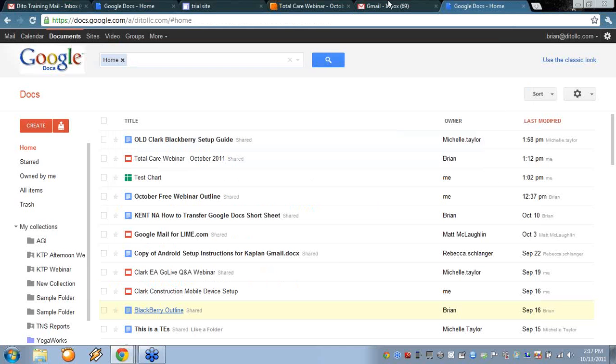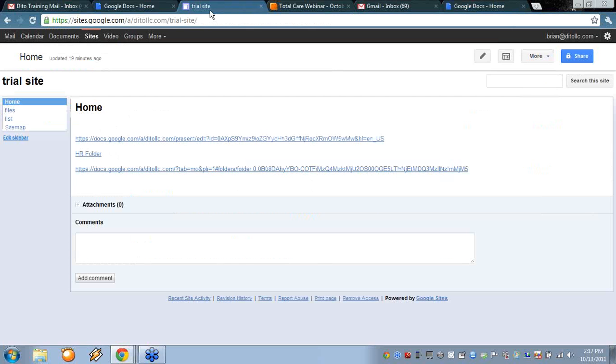So I'll go ahead and minimize this. I actually have a kind of dummy or test site that I created, and I already have that pulled up. Let's take a look at page level permissions first. The first thing we want to look at is how you enable page level permissions, and then we'll look at how to use them in practice.